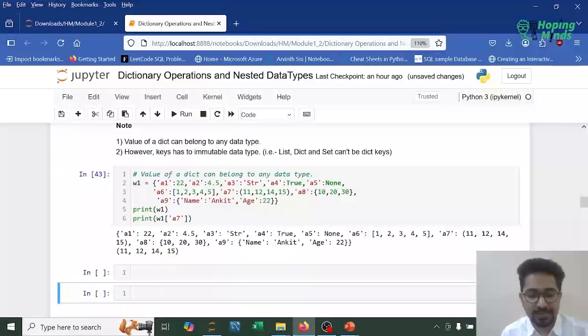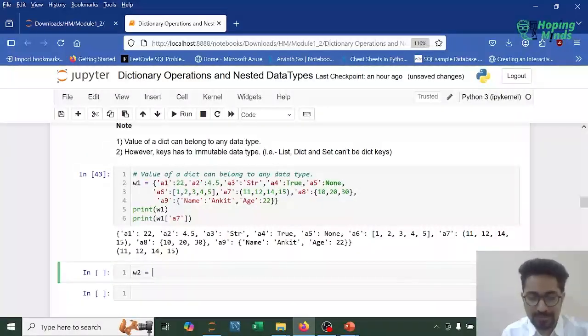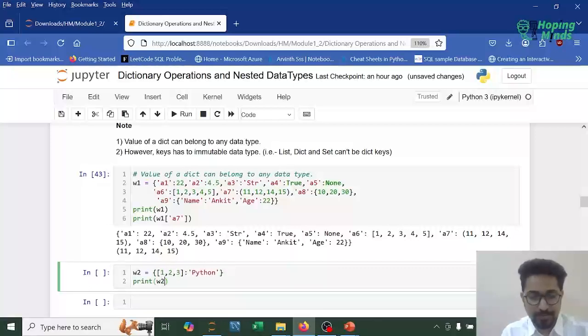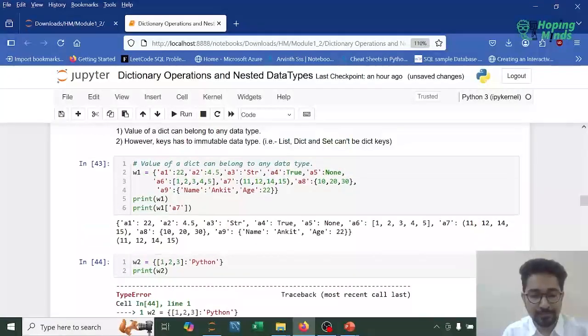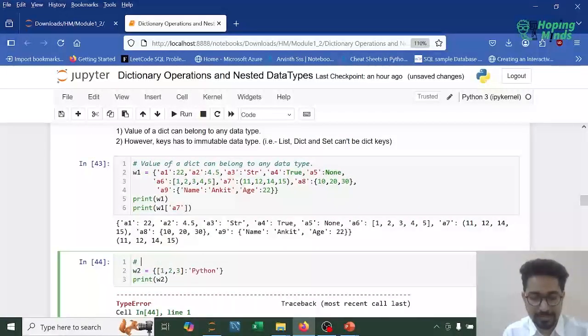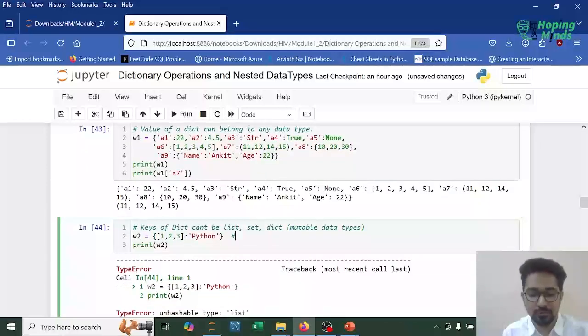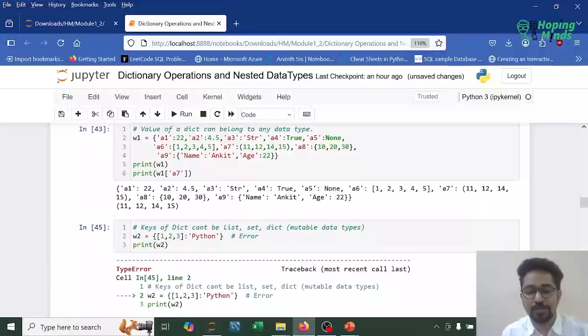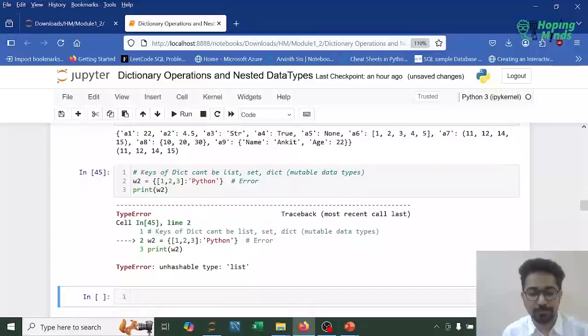So for values all the data types are allowed. But as far as keys are concerned, I cannot expect to pass a list. This would go wrong. I'll get an error. Alright, so see, I'm getting an error. So maybe over here I can write: keys of a dictionary can't be list, set and even dictionary, because they are mutable data types. Only the immutable data types are allowed. So these are a couple of errors that we have to be mindful about.